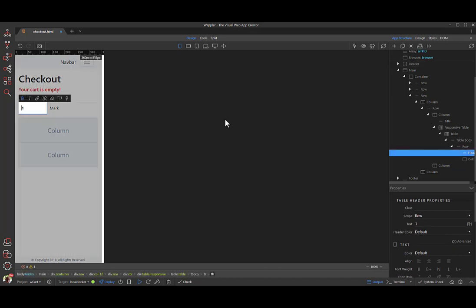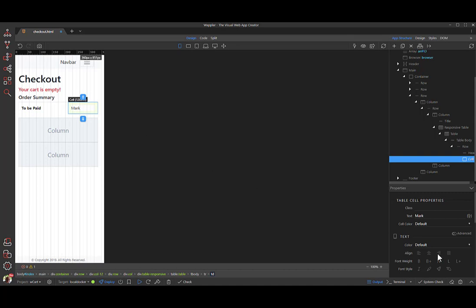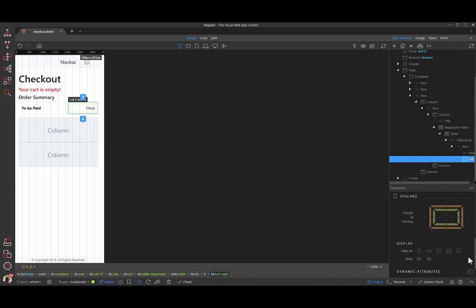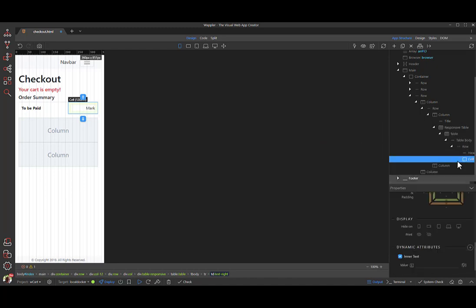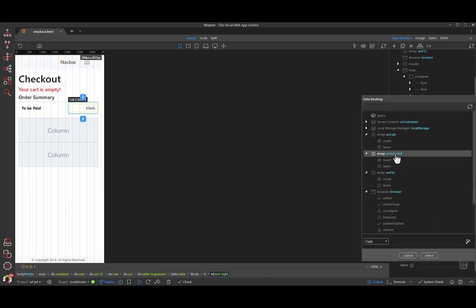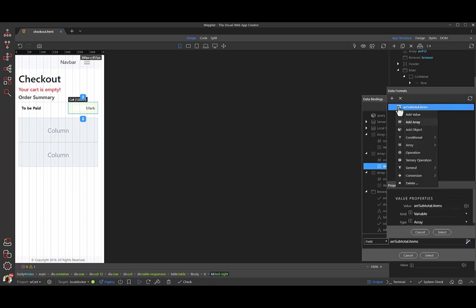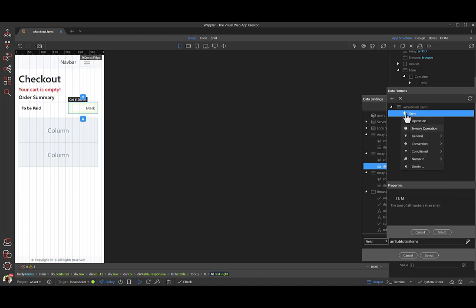Change the wording of the header cell. Align the table cell and bind the data to the sum of the items in subtotal array, display as a currency.